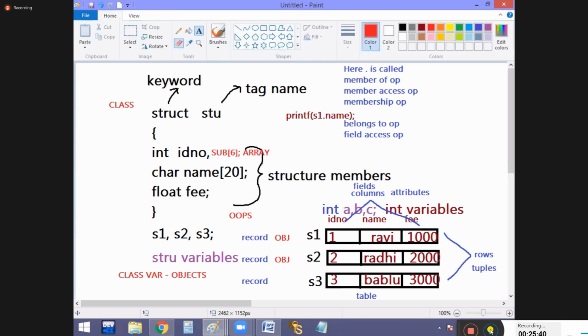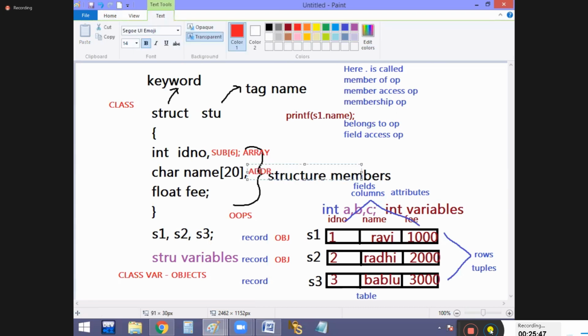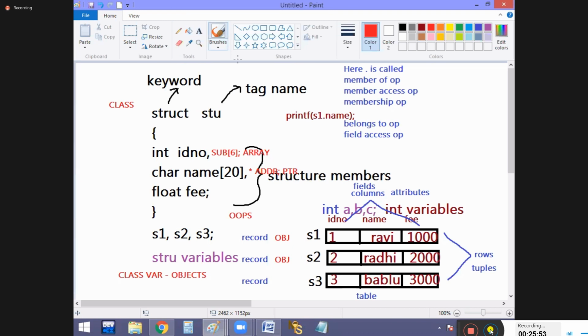And generally, every student contains an address also. No? Now, I am declaring the address as a star. Star means pointer. No? And tell me guys, array and pointer, can I say these are derived data types?